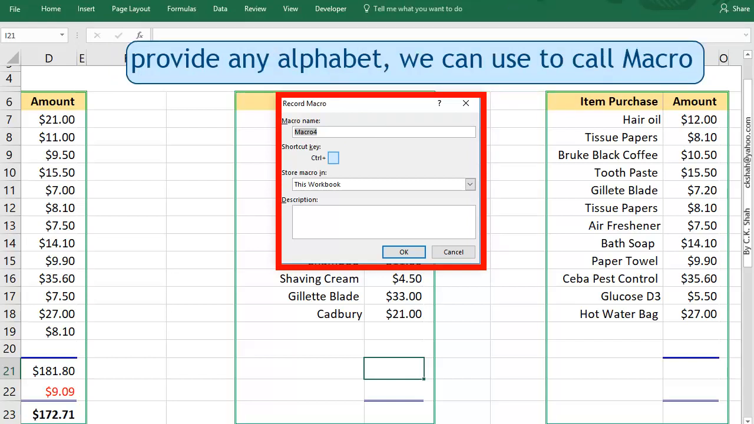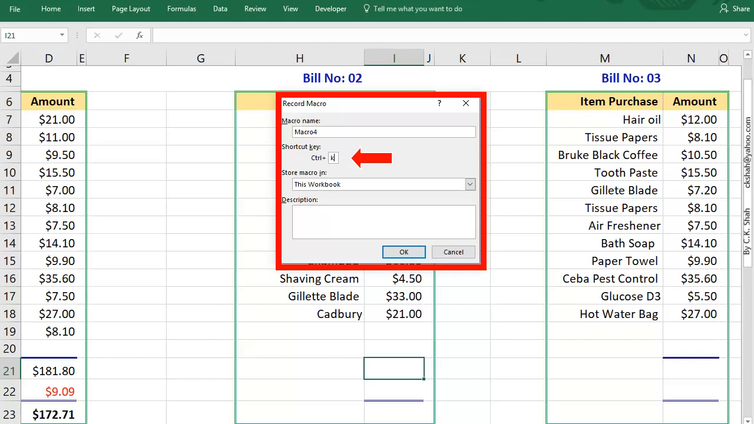Shortcut setting. This is the only important setting at the start level. Here we have to provide any alphabet. Once the macro is created successfully, we can use that, in combination with the Control key, to run the macro. We are using K. So this macro, once created successfully, can be run by just pressing Control plus K.